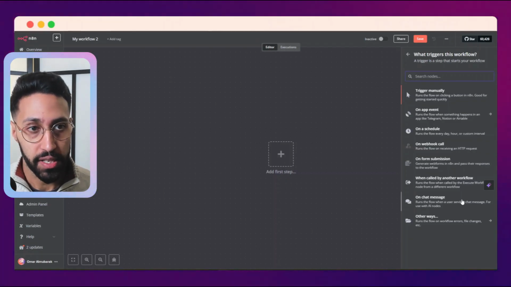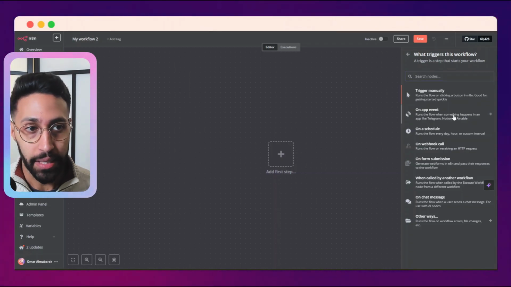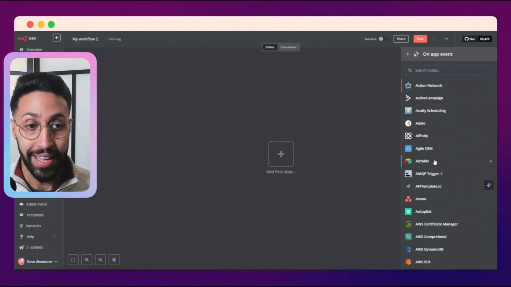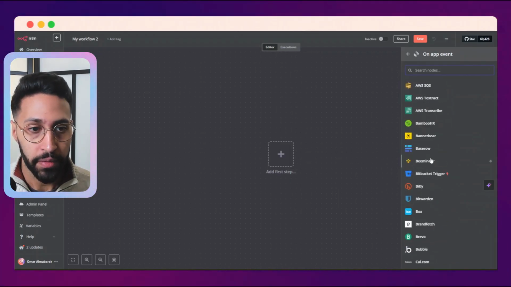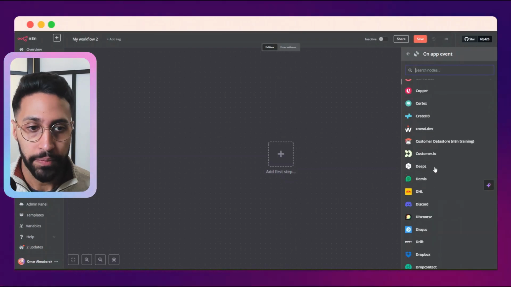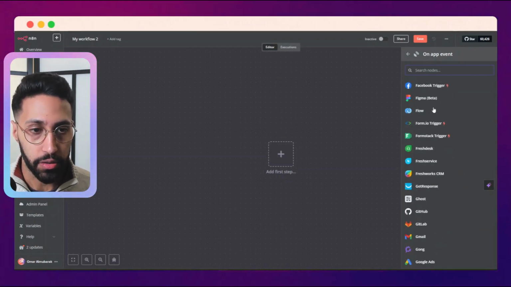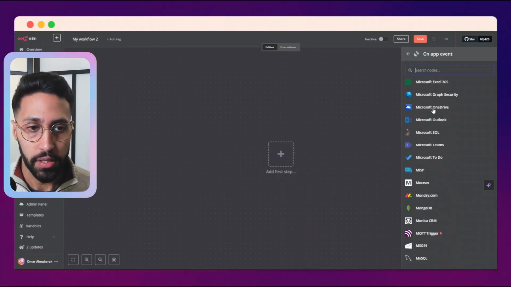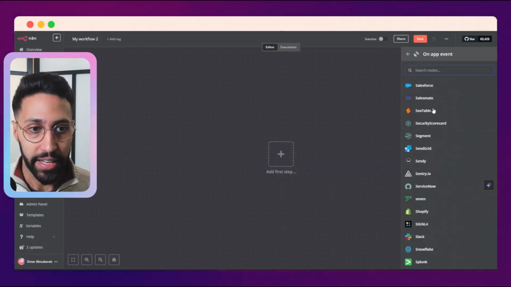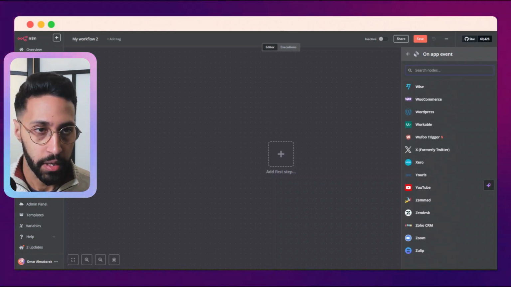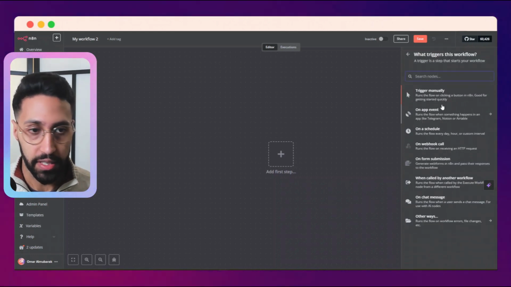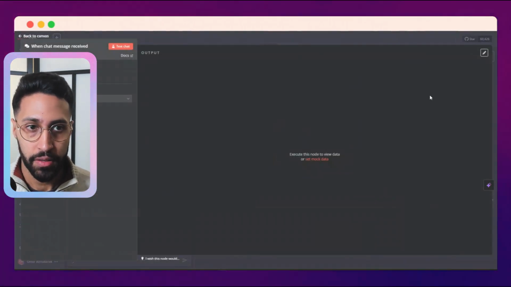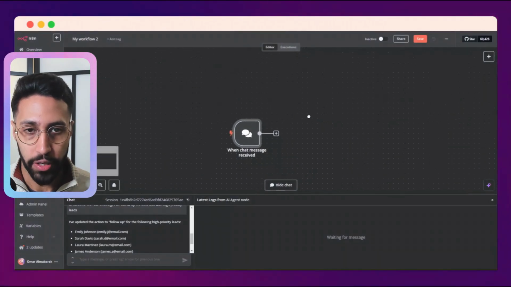So you have different options here, like you can trigger it manually. It can be based on an app event. So you have lots of different integrations like Airtable, you have ClickUp, all these different integrations. You have Slack, Gmail. So really so many ways to start this AI agent workflow. But for this example, we're not going to use an integration. We're just going to say on a chat message. So once you've selected that, press away, and here we go, we have it.